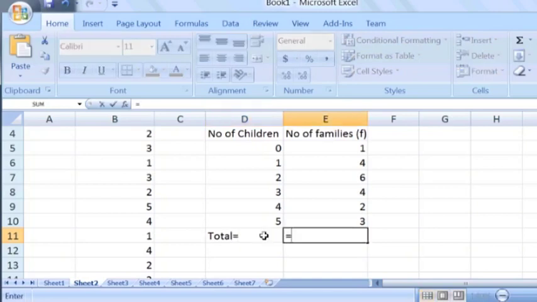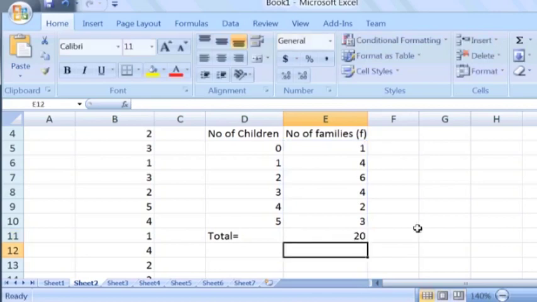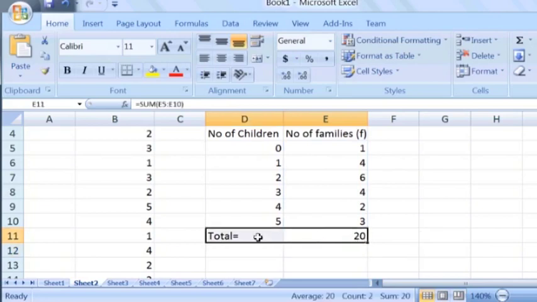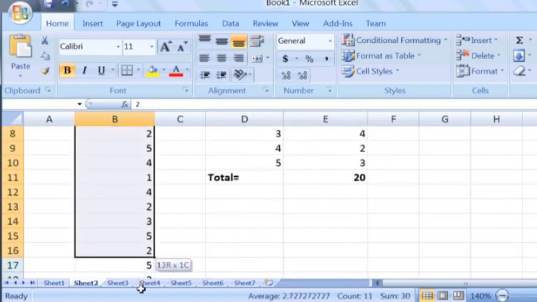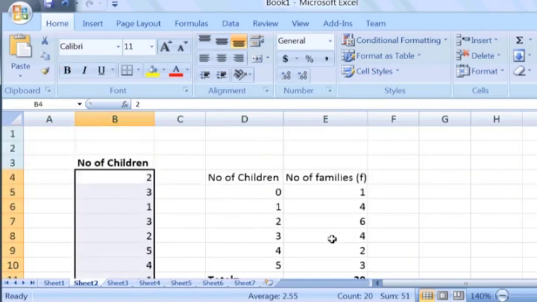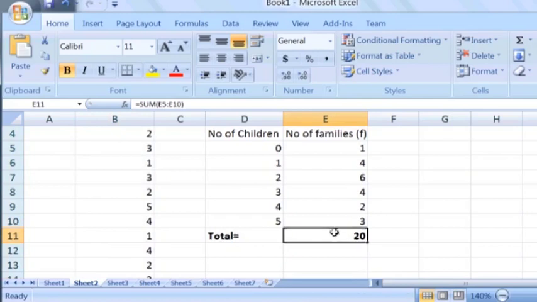So just use the sum function. So sum of all these numbers E5 to E10, so this will find the total. So there are 20 families. So remember that this total must be equal to the total data points. So total data points are 20 and this total is also 20, so it means there is no error. So this is how to construct discrete frequency distribution.